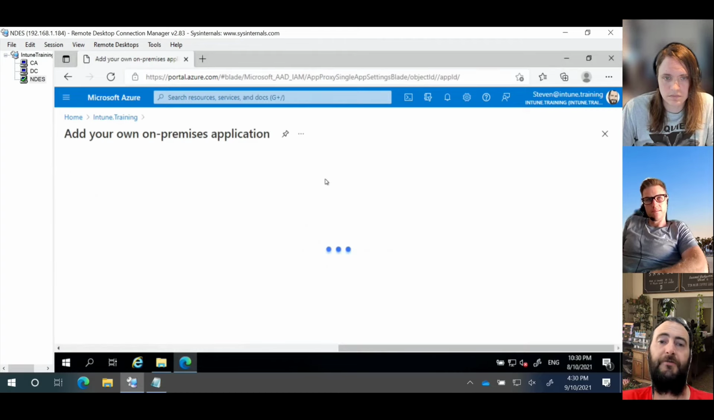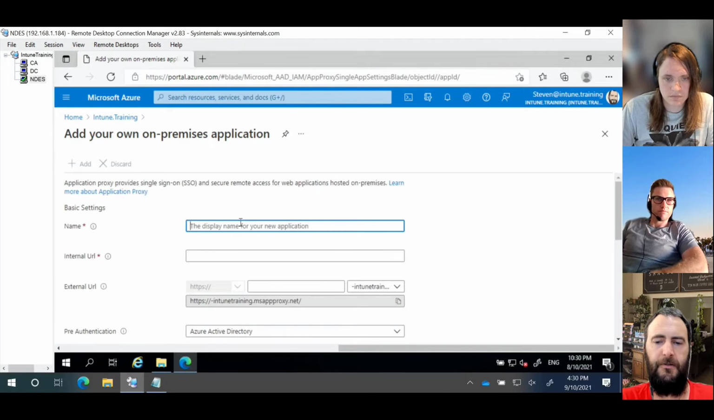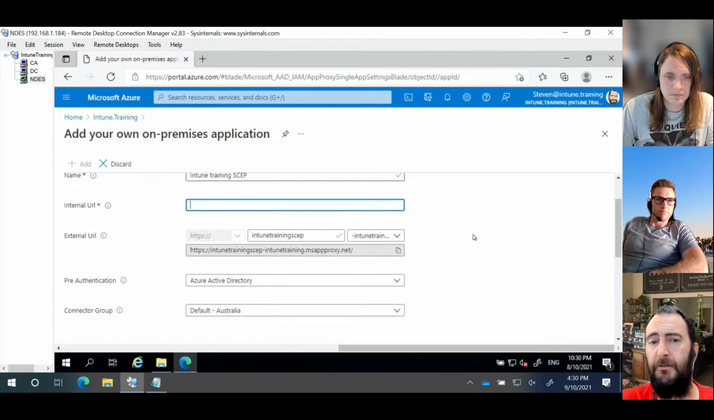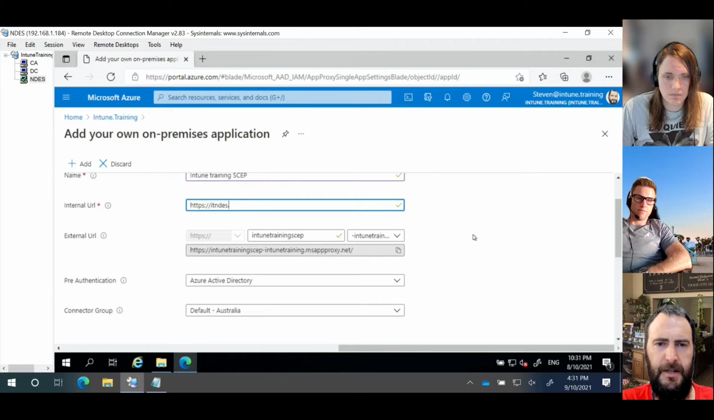So we have our app, and now we're going to create a new one or configure an application. And this is where we're pointing it to an on-prem server. So we're going to call this Intune Training NDES. Actually, let's set it to SCEP, so we're very definitive. Yeah. And the internal URL. So this isn't the full long one. What it just needs to be is the fully qualified domain name. https:// server, right? ndes.intunetraining.ad. We don't need the last part because we add that in the next step.